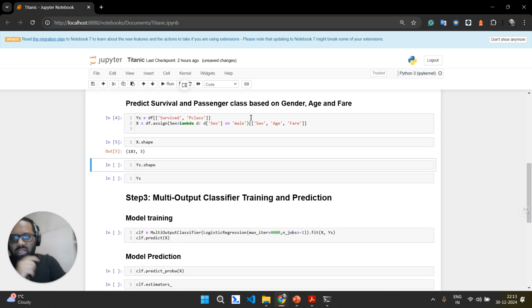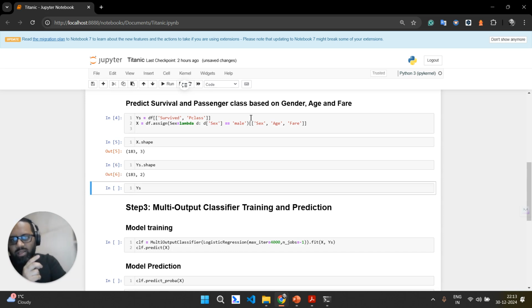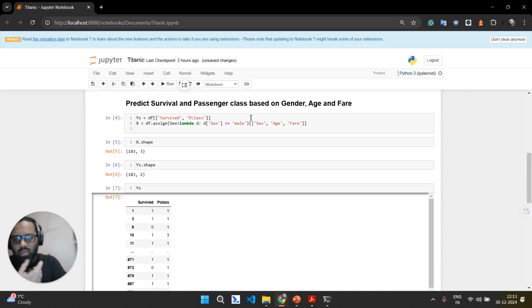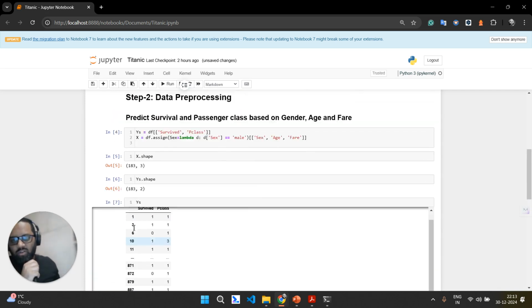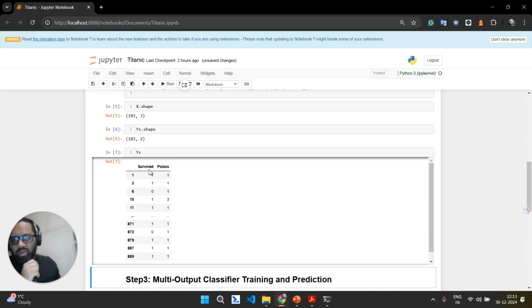Now, if you see, our X variable, which is input, has three columns, and our Y, which is our output, has two columns. One column is for survival, where you can see survival has two particular values in it. Zero, which is not survived, and P class, where the passenger class has three values.